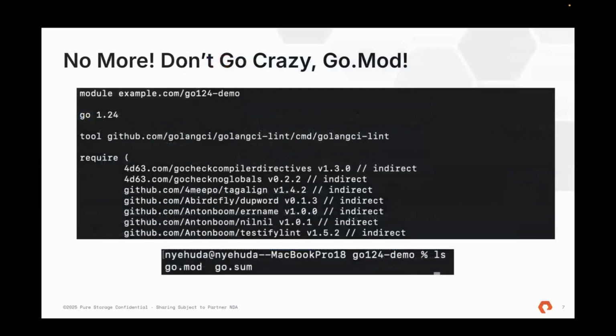No more. Don't go crazy, go.mod. And yes, there's a lot of puns in this presentation. So what does this mean? Now go.mod will handle our tools for us in the subsection where we keep our tools. There, they will not get lost when we run go mod tidy. They'll be kept. And now our directory is a lot smaller. We only have the go.mod and go.sum.